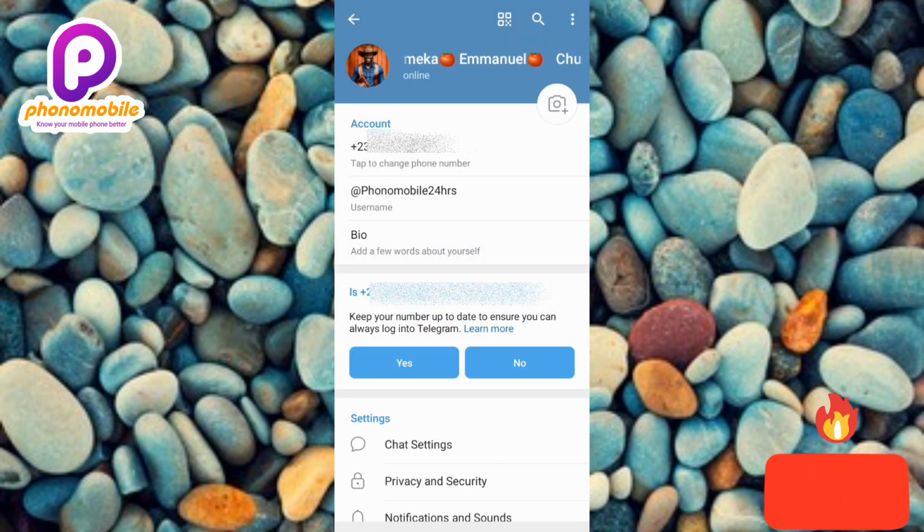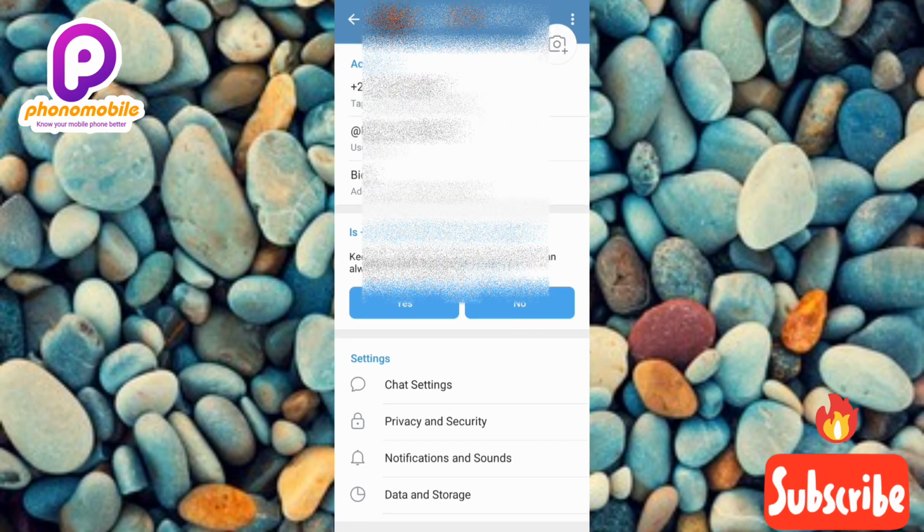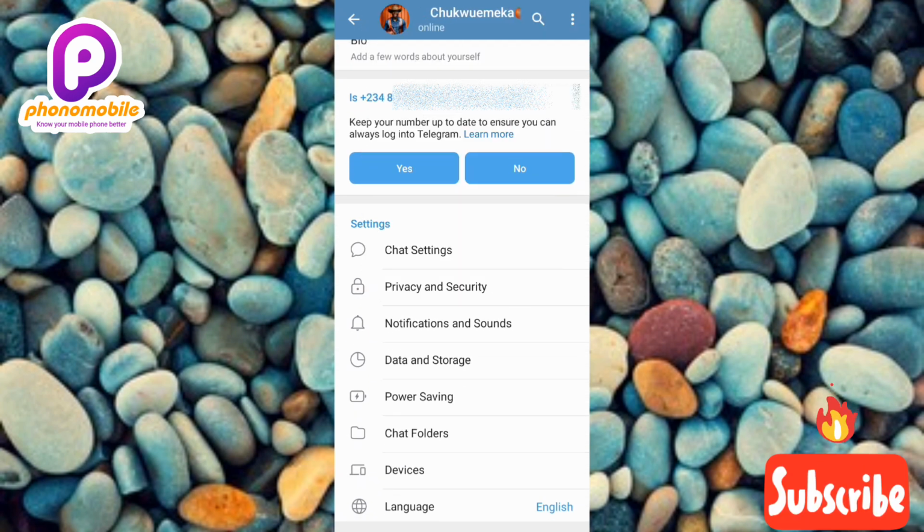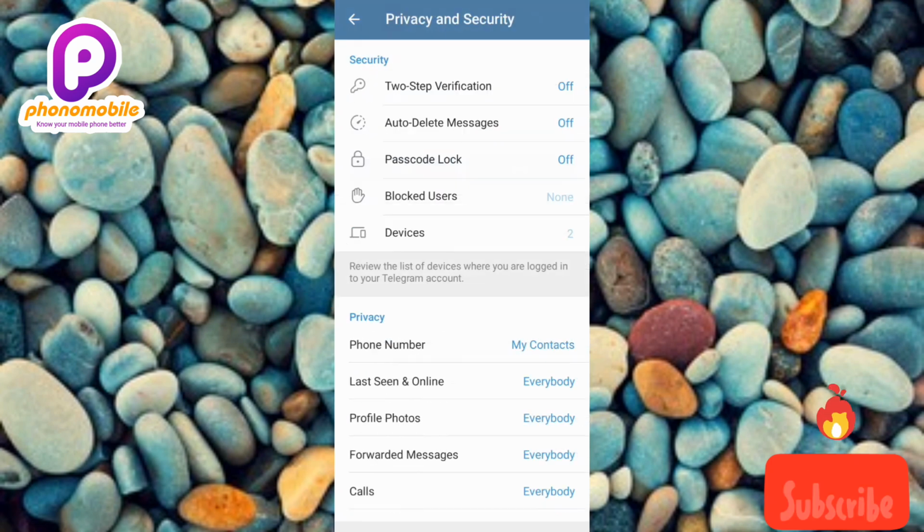So guys, what you have to do next is to scroll downwards. So let me scroll down. Now under the settings, what you have to do is to tap on where you can see privacy and security. You can see it right there, privacy and security. So let me tap on it. Now under the security, tap on the first option, which is two-step verification. You can see it right there, the arrow is pointing at it. So let me tap on it.